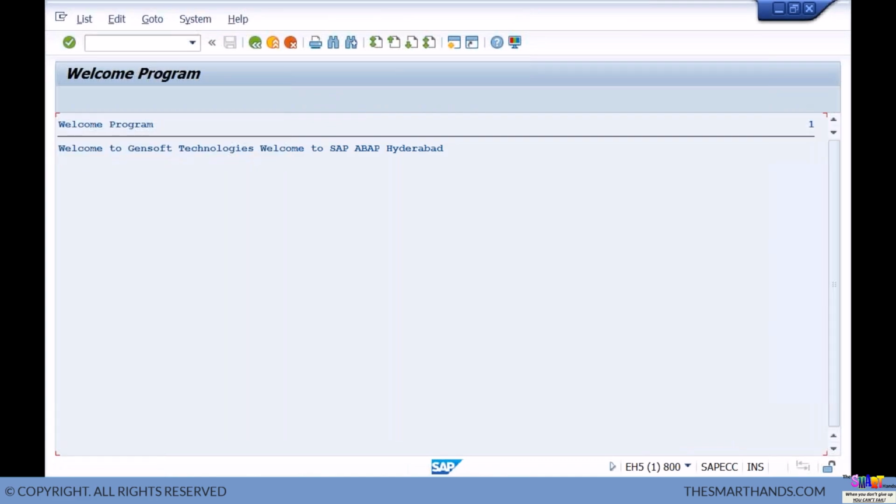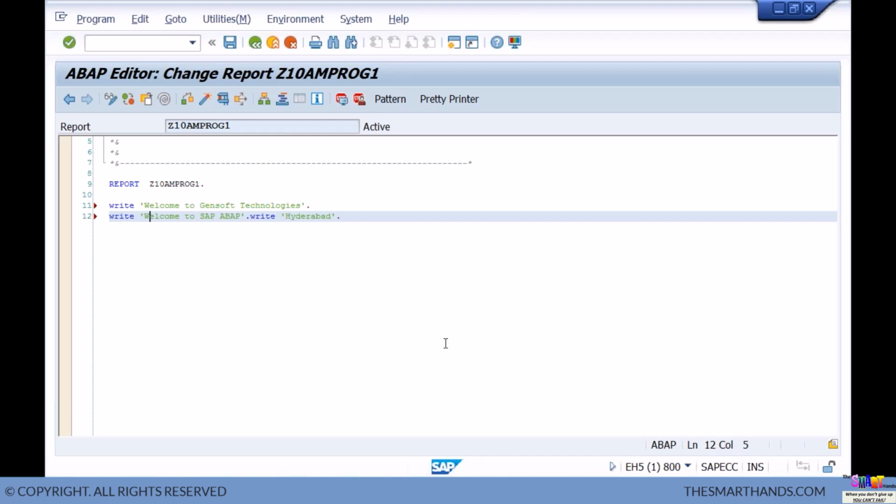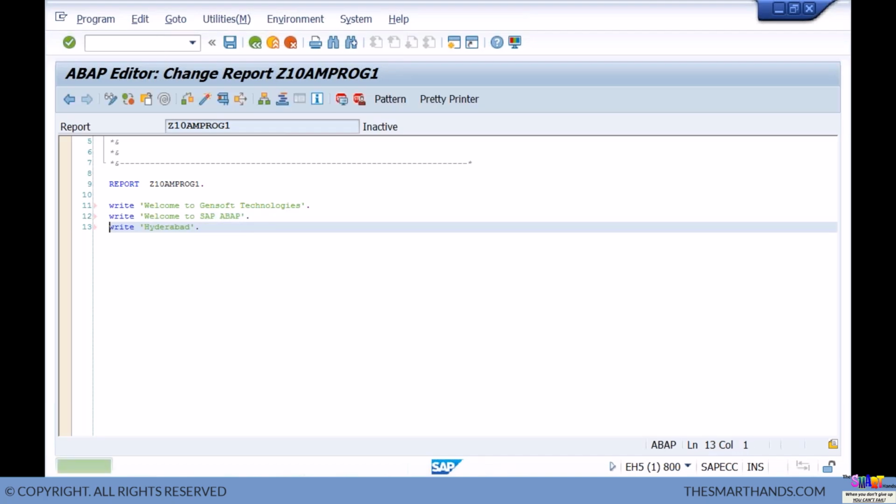I got everything in the same line. Welcome to Gensoft Technologies, welcome to SAP ABAP, and Hyderabad. Am I clear? So instead of writing everything in the same line, when you're developing any object, take care of readability also. Means after 1 year, if I come and see the code, or if some other person comes and views your code, you should be able to understand. So don't try to write everything in a single line. So just to increase the readability, I'll put it in the next line.